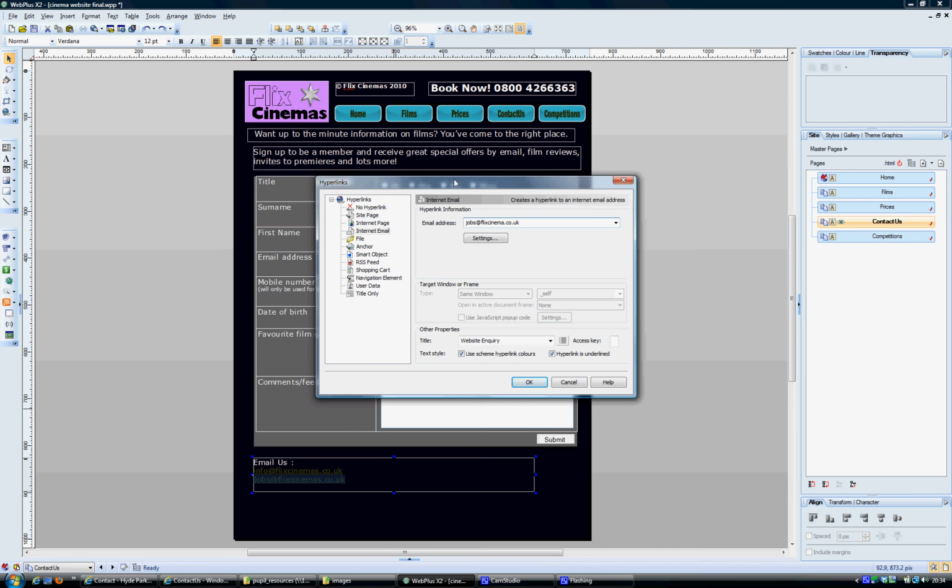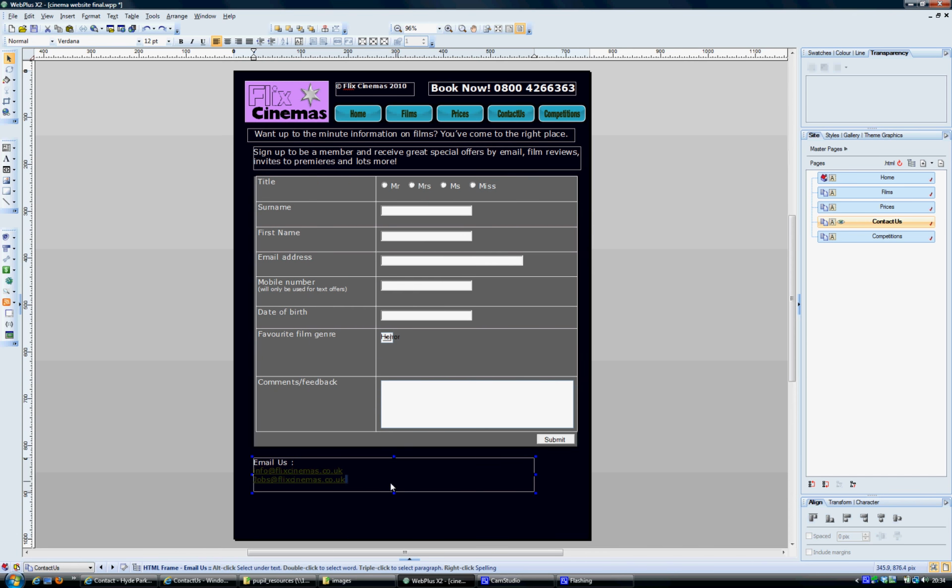So don't just copy my example exactly, but have a think, what would work for your site? Can you think of at least one address that you can add as an email link?